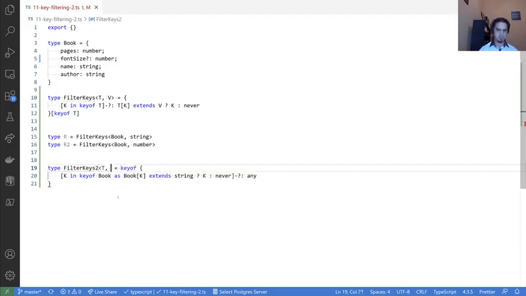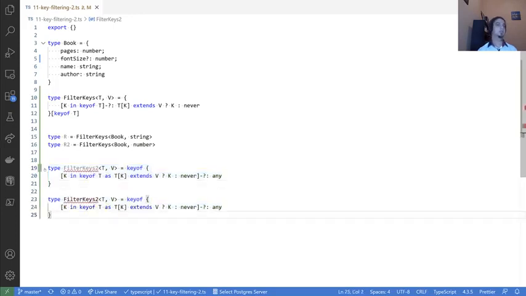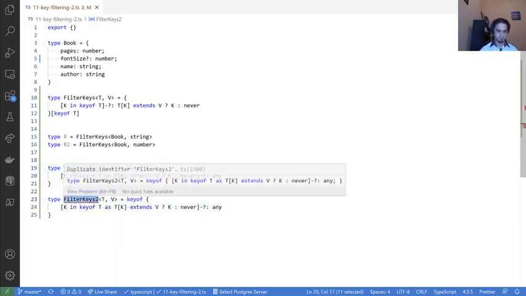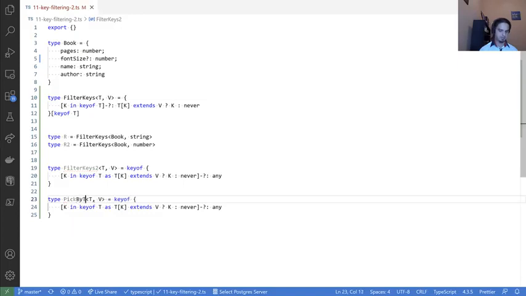It could have the T and the value type we're interested in, and we're mapping over T again. And anything that extends the value type is going to be preserved. What's interesting is that we can actually also create a PickByType helper type.